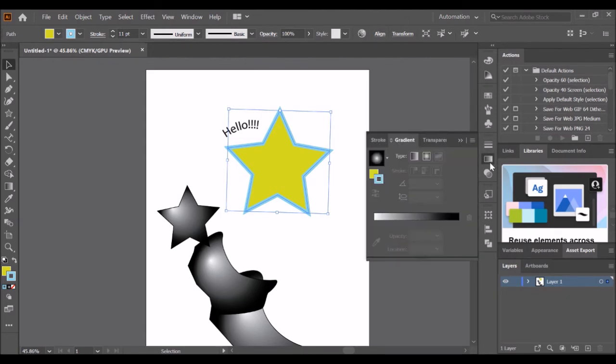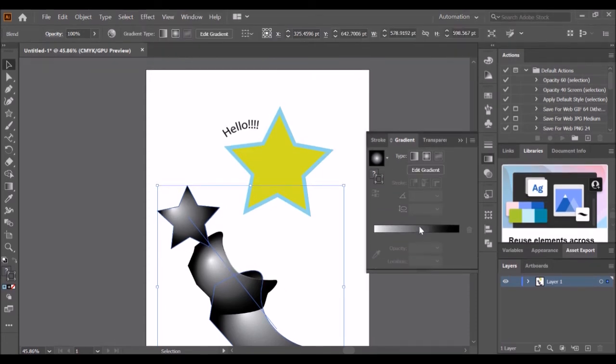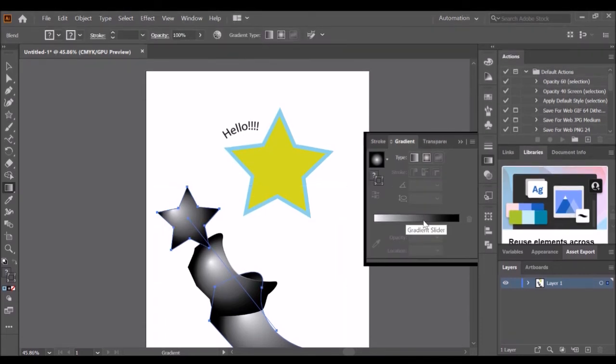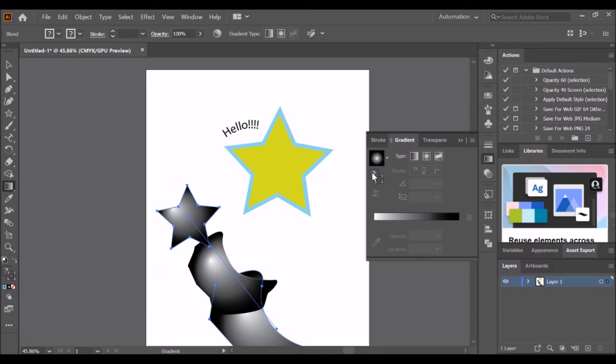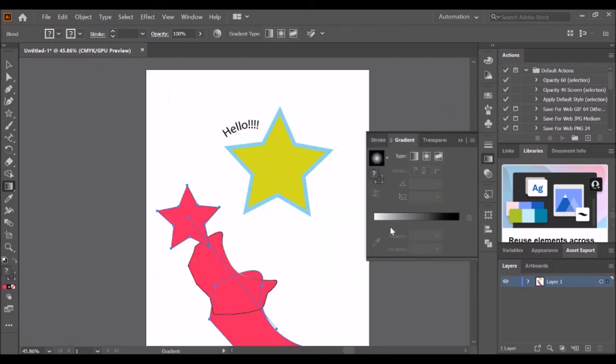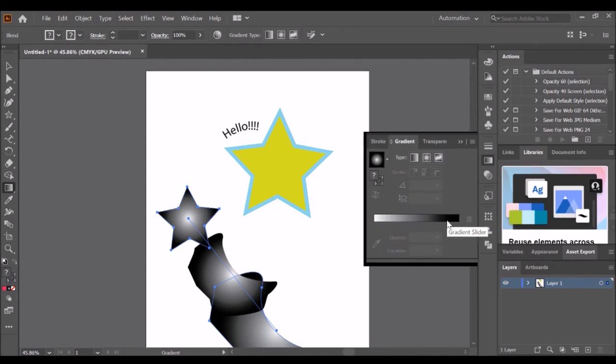I also have a gradient. My gradient palette is over here. Let's say I want this gradient to be colorful and not black and white. If I click here, there we go. Red. Wait, where is this? This isn't working. Come on, gradient.